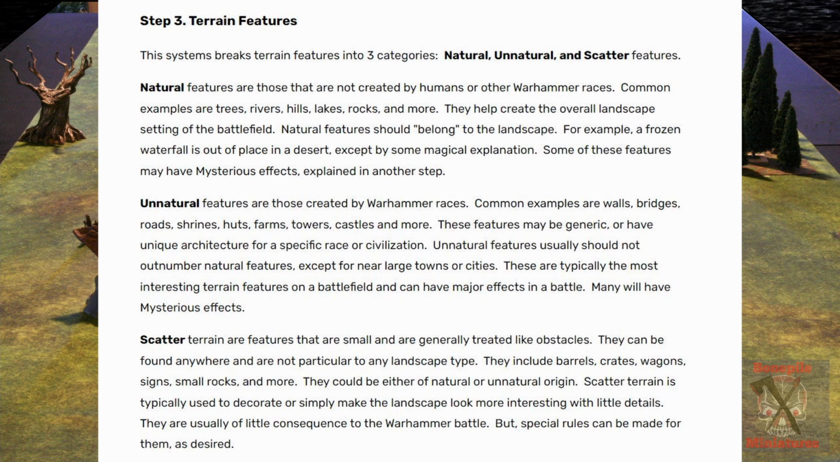And then scatter terrain. They are features that are small and are generally treated like obstacles. They can be found anywhere and may not be particular to any landscape type. They include barrels, crates, wagons, signs, small rocks, and more. They could be either of natural or unnatural origin. Scatter terrain is typically used to decorate or simply make the landscape look more interesting with little details. They are usually of little consequence in the Warhammer battle, but special rules can be made for them as desired.